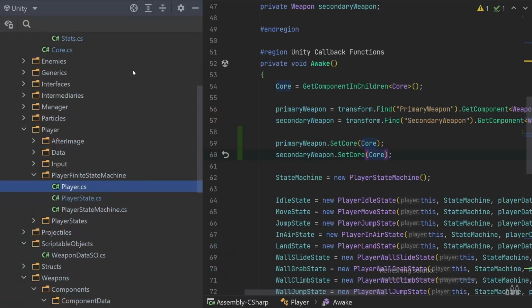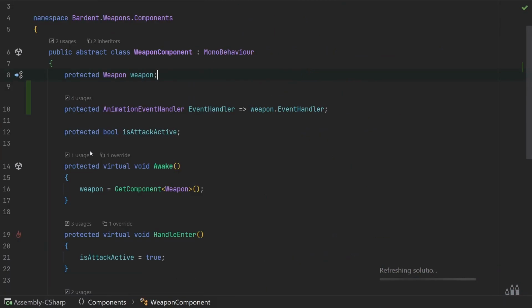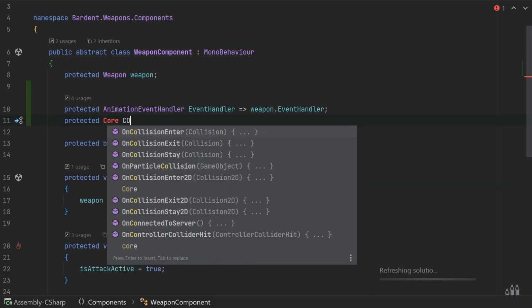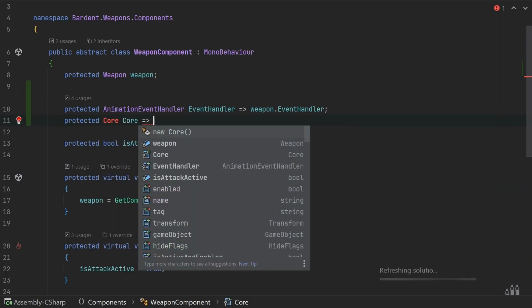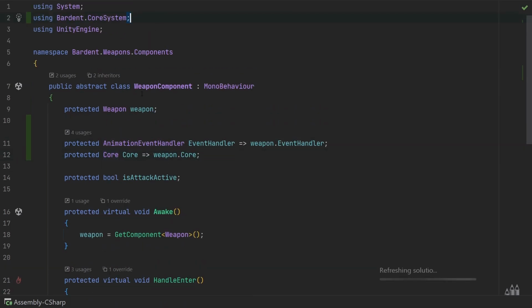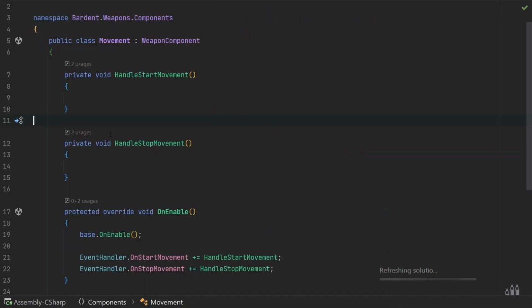So let's go ahead and open up our file explorer, come back to our weapons folder, and in here we can once again come to our weapon component script. So we can just do the same thing that we did for our animation event handler. So we just say protected core, call it core, and all this does is say weapon.core, like that. And then we just need to make sure we remember to add our using statement at the top. Okay, so now that we have this reference to our core component, let's go ahead and come back to our movement component over here. And now we can make use of the core in our handle functions.